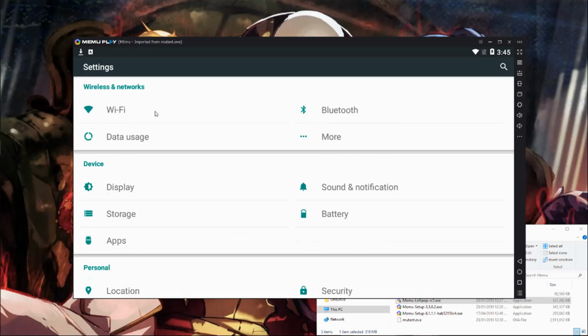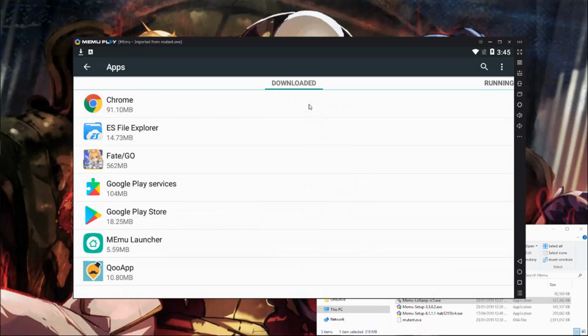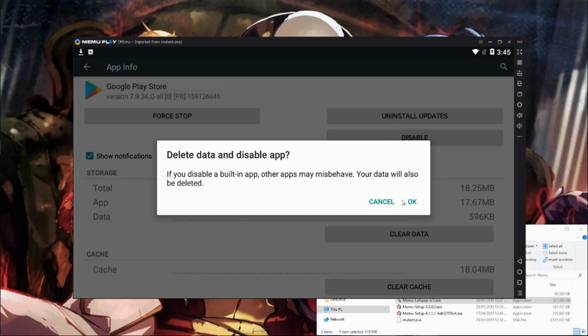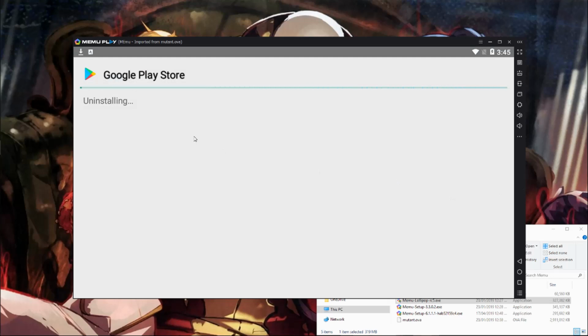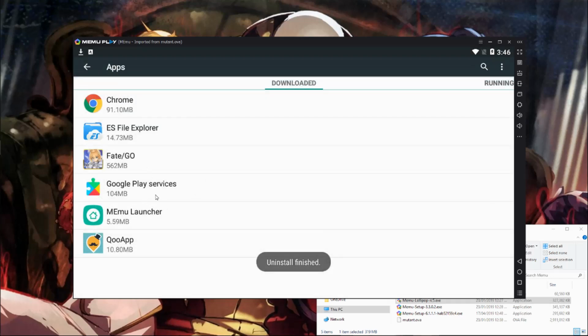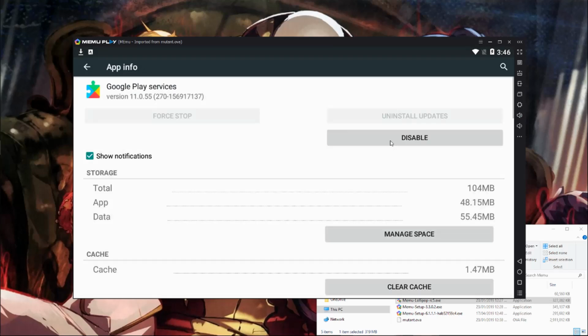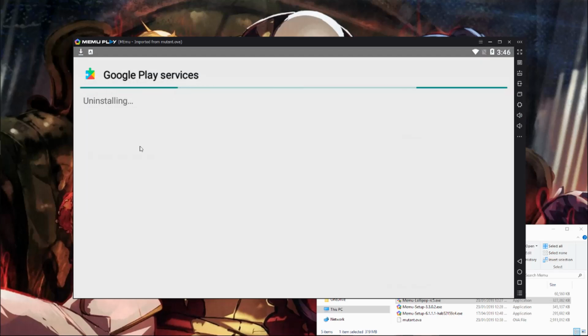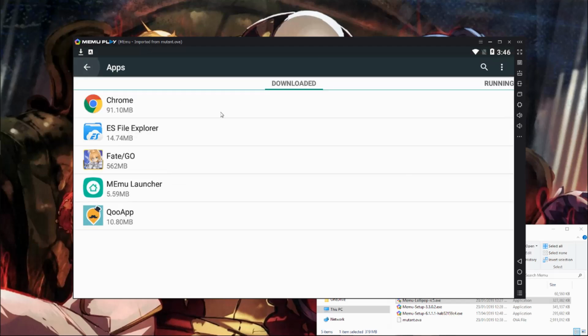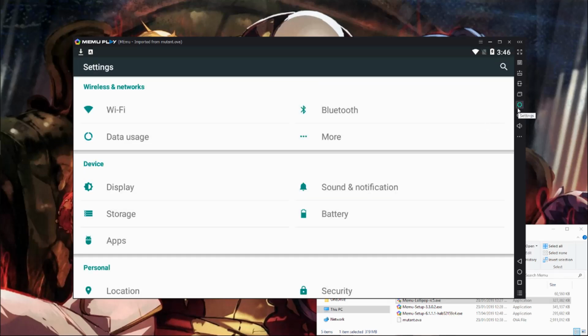Next, open up apps in the settings and disable playstore and play services. Once you have done that, you can open up MEmu settings on the sidebar.